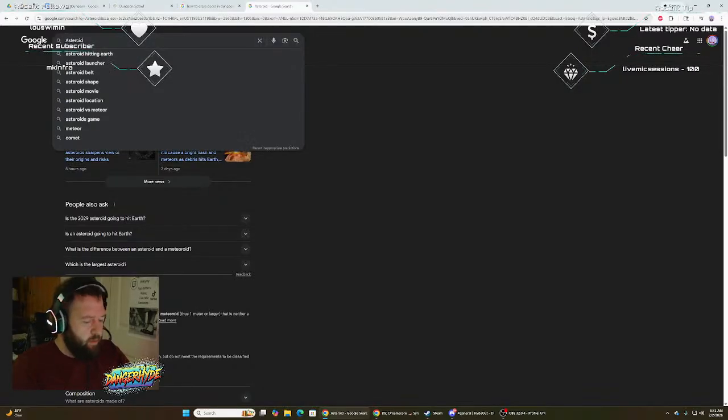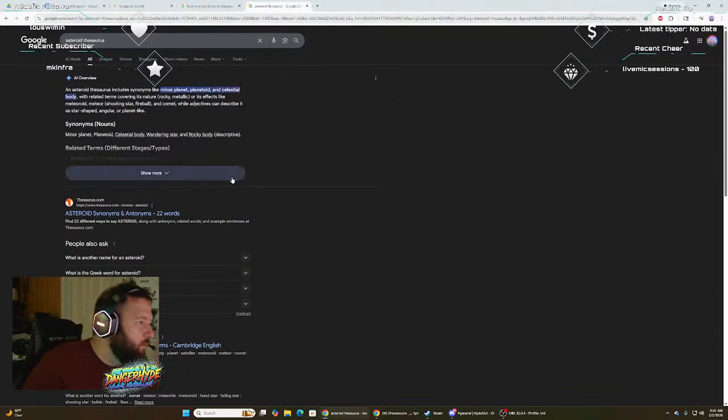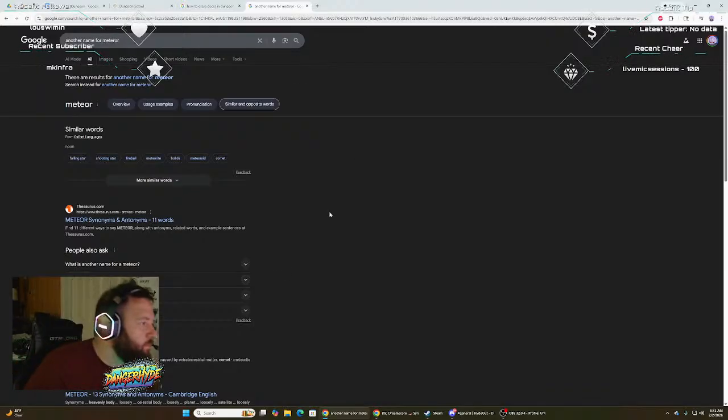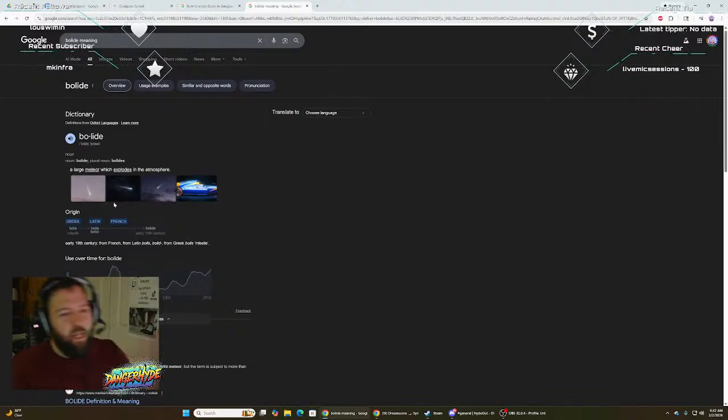Asteroid thesaurus. So there's got to be some weird old name for a minor planet. Another name for meteor. Falling star, shooting star, fireball, meteorite, bolide. Bolide. That's a weird name. Bolide: a large meteor which explodes in the atmosphere.